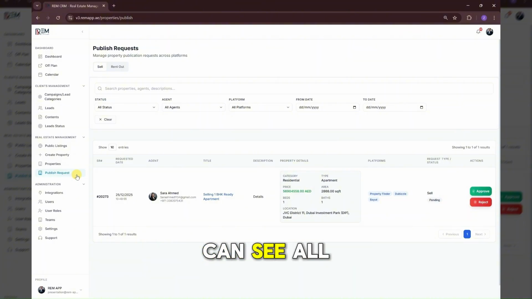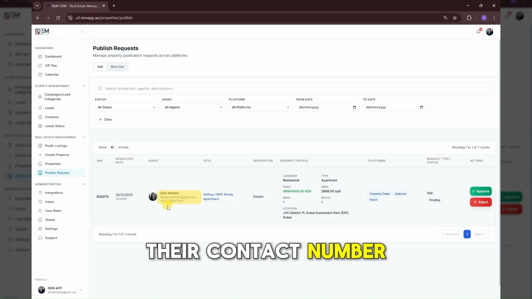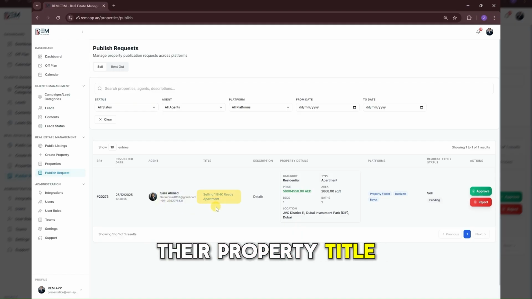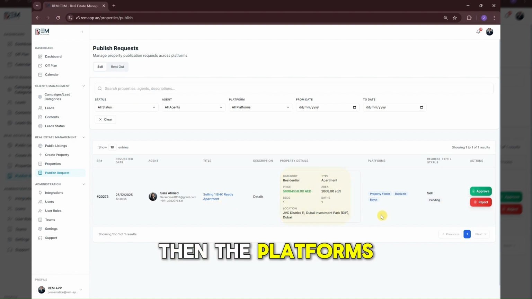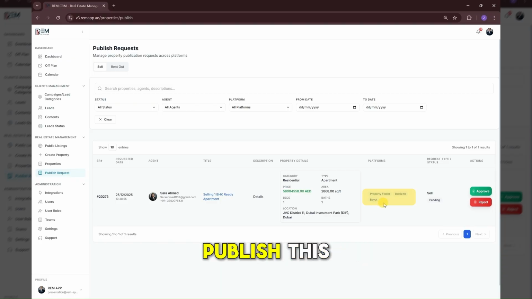Inside here, you can see all the properties request of your agents. You can see agent name, their email, their contact number, their property title, other details of the property, then the platforms on which they have requested to publish this property. Next, you can see their current status along with the type of the property.